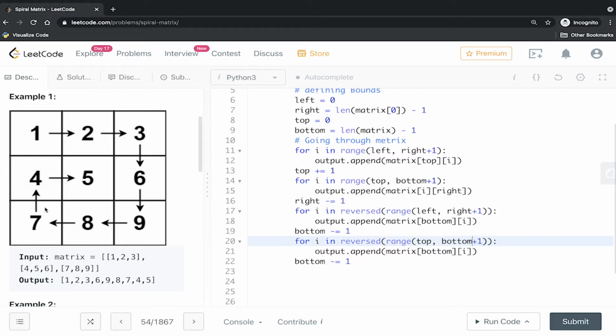Column is going to stay the same. Column is going to be the left, right? However, the row is changing. So row is going to be I, column is going to be left. And then at the end, we want to update our left to shift in, so we're going to add 1 to left.